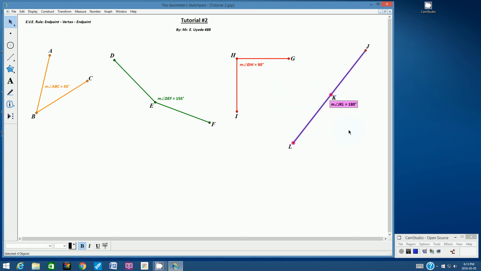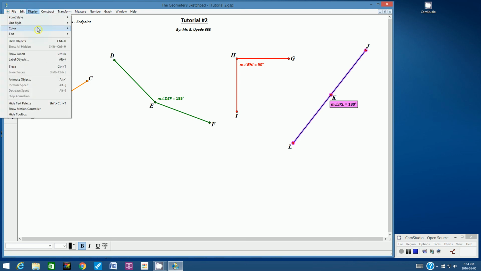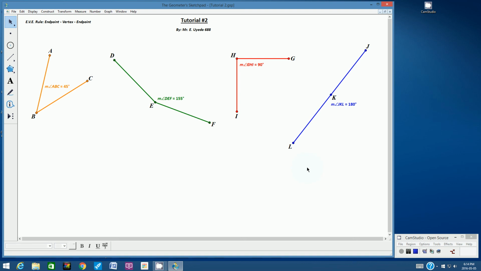So I've highlighted all of my sketch except for the last dot. So what I can do is I can just manually click on that last dot. Now I've got the entire sketch highlighted. I'm going to go to display, I'm going to go to color, and I'm going to choose one more color I haven't used yet, and I'm going to use blue. Okay, now you could have chosen different colors for all of these families.